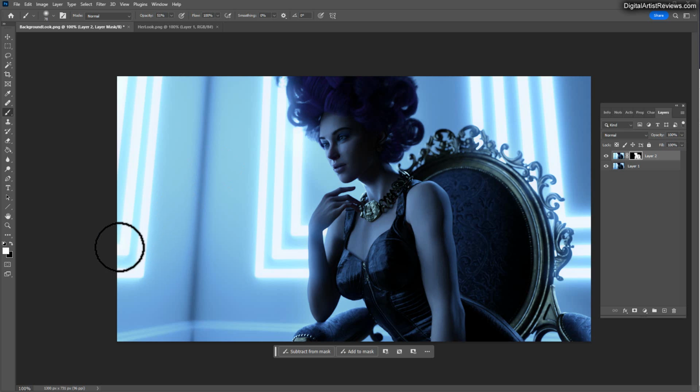That's how you can control the emissive lighting inside DAZ Studio with a little bit of help from Photoshop. And by the way, you don't have to use Photoshop. You can use the free GIMP for this. As long as you have layers and a mask, you can control it.